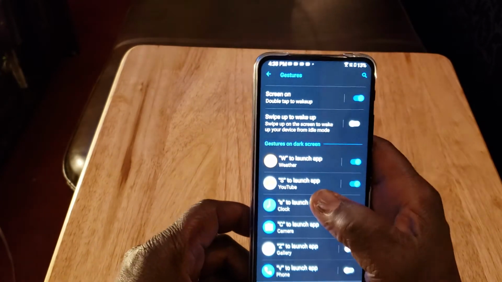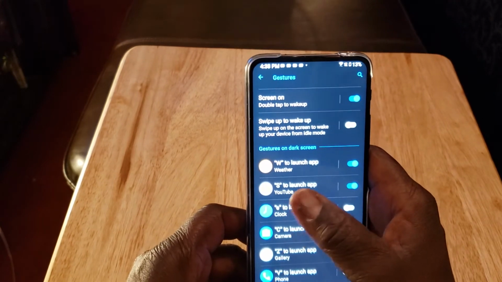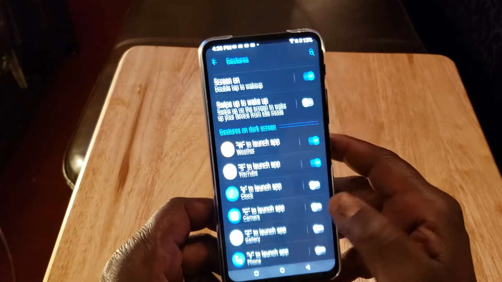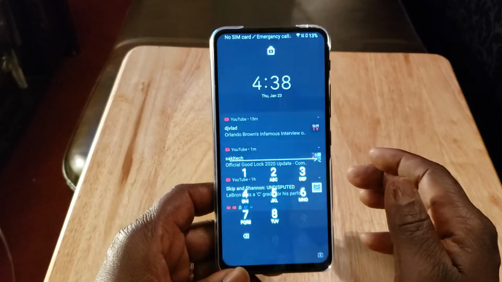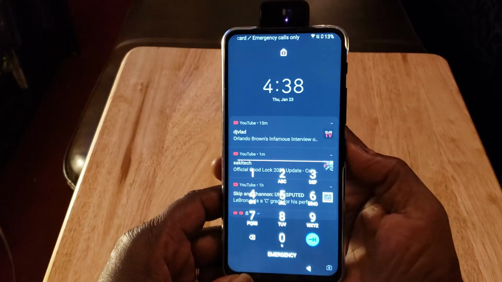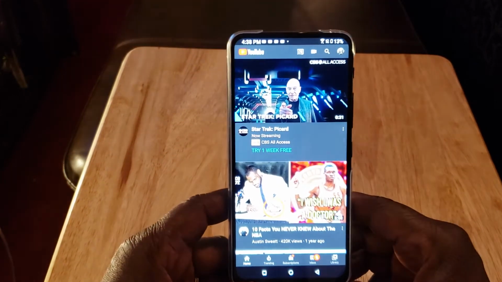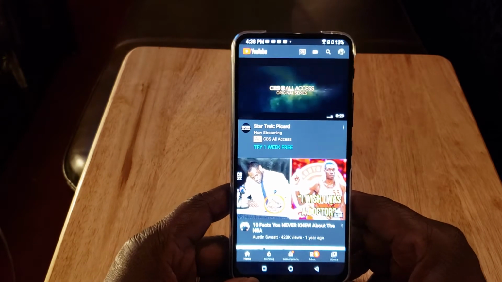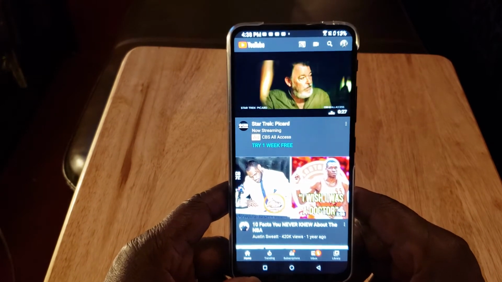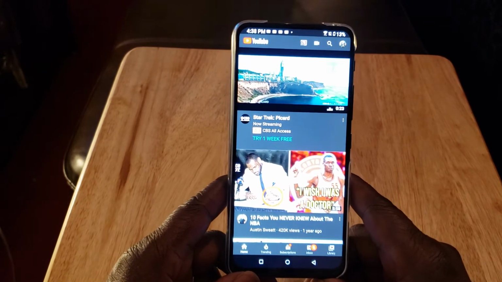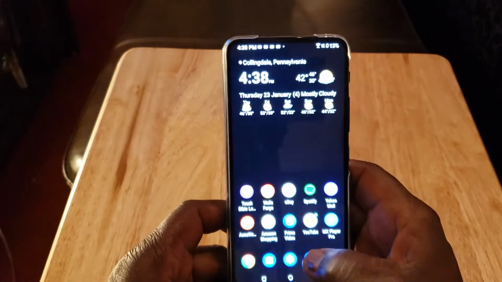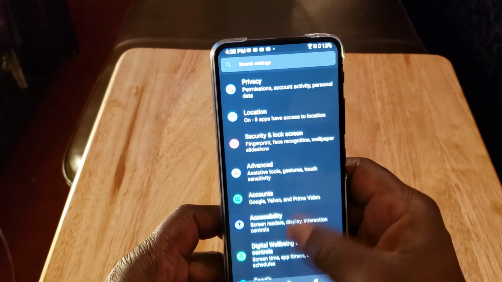So I'm gonna show you. I got S set up for YouTube. So I'm gonna come out of this. I'm gonna turn the phone off. I'm gonna double tap, turn it off, which I like, and I'm gonna draw an S on the screen. Okay. Now I'm gonna put my fingerprint sensor on. Look, right to YouTube. That's cool. I like that. That's a cool feature. I wish Samsung would get this. I like that.